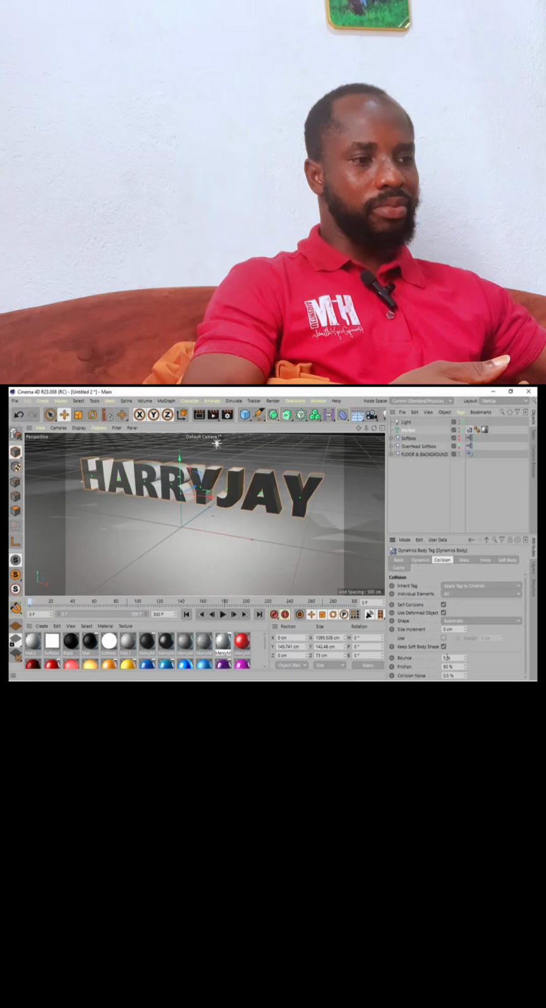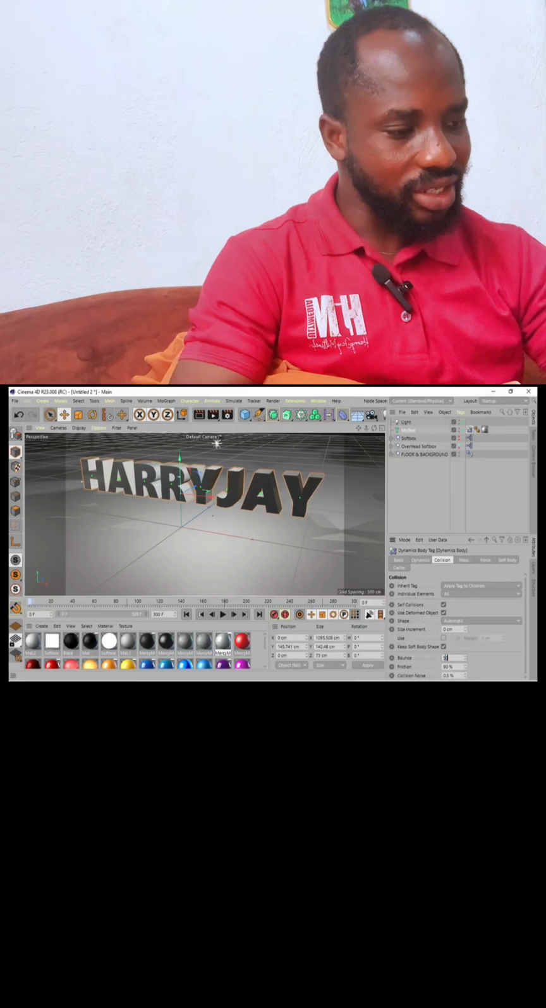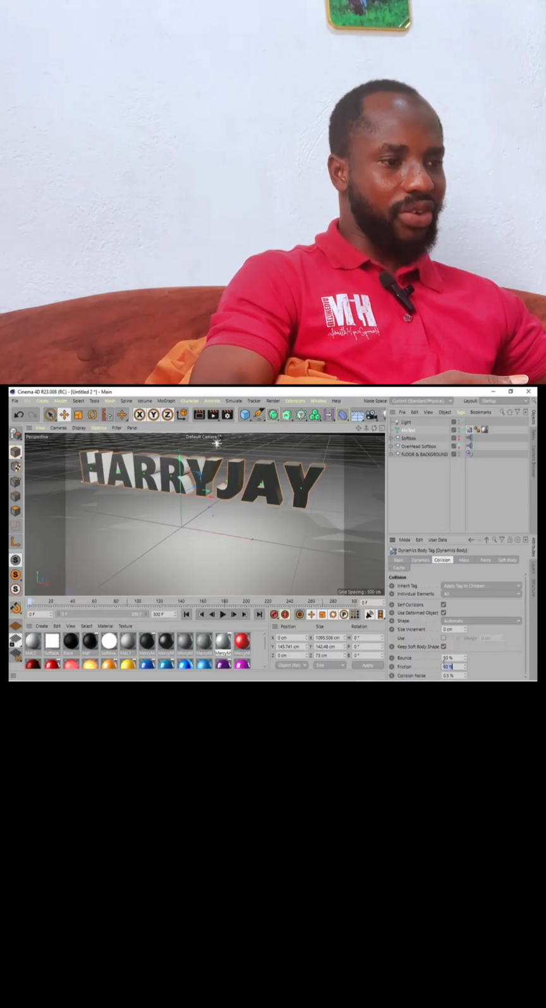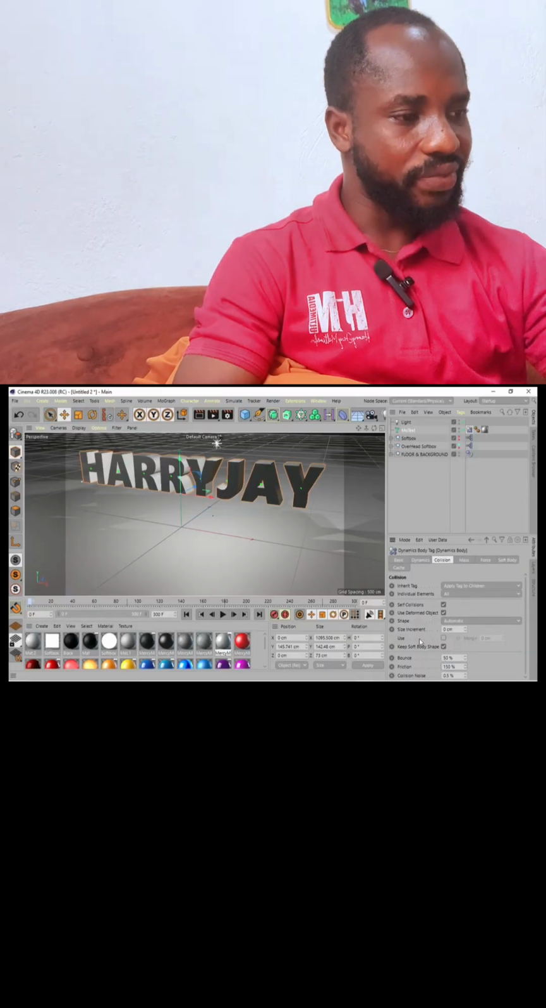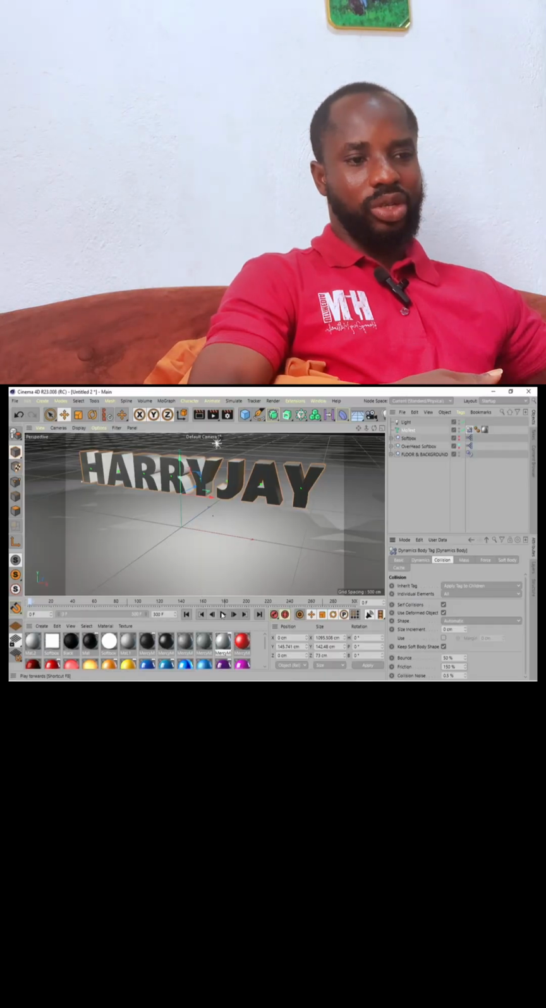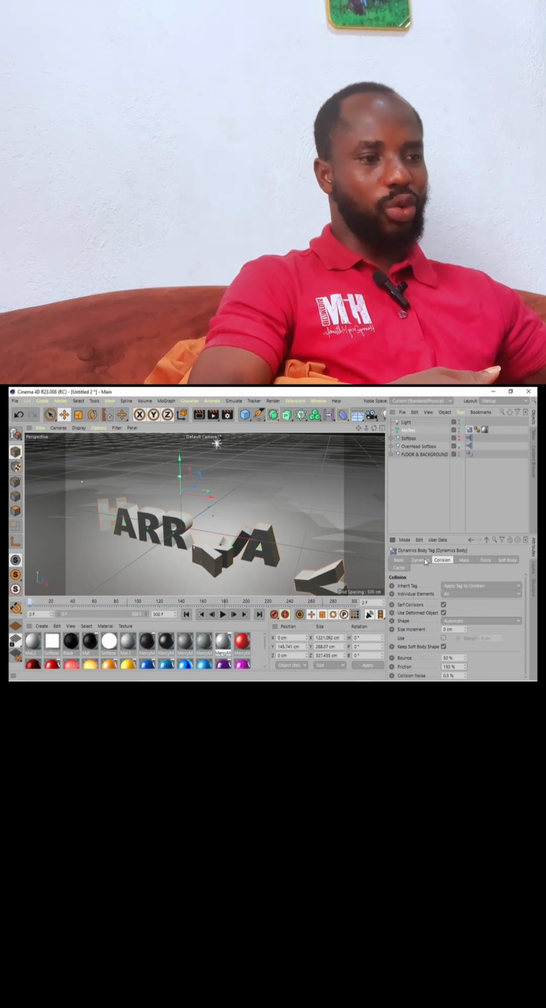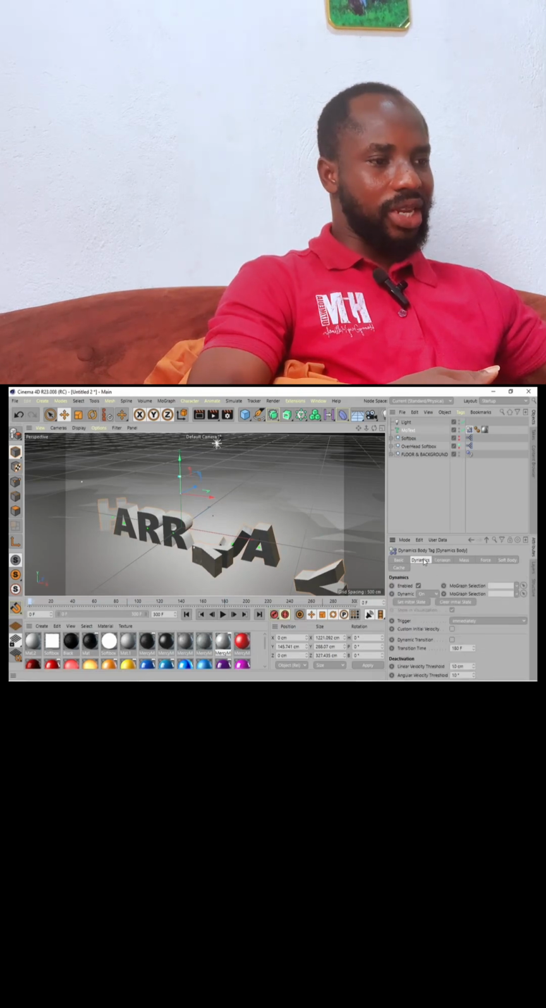Okay, so in this option, let's change our bounce to, let's say this is random, so let's say 50. Then we change our friction to 150. Let's see what this looks like. So it's closer to what we have initially.